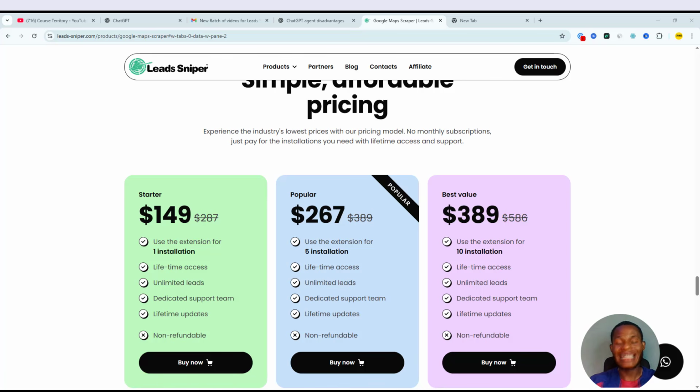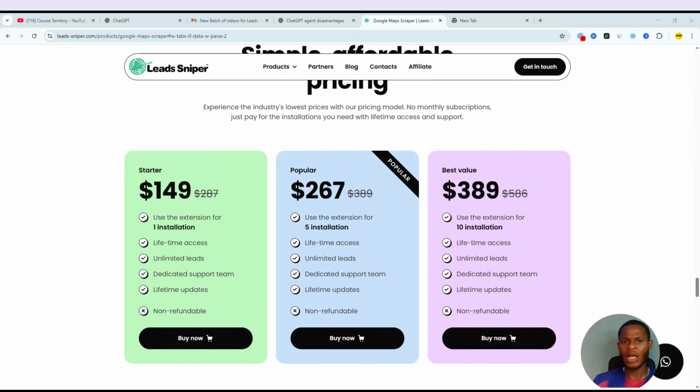Now imagine Lead Sniper decides to add some other crazy features to their extension. I mean, do you know how super it's going to be for you to have access to it without even thinking of paying additional money to get access to it? It's just like that with the Lead Sniper Google Maps Scraper tool, and basically all of the Lead Sniper tools. You actually have to pay a one-time fee, and you can have access to the tool for a lifetime.